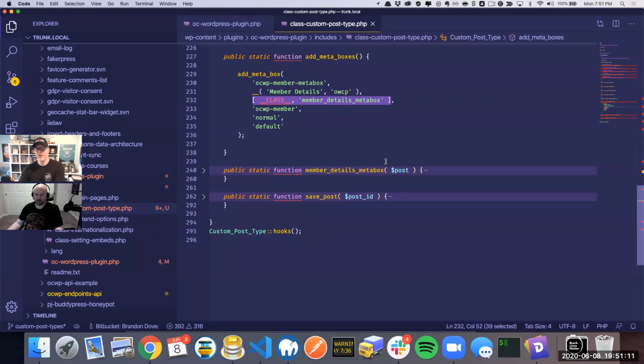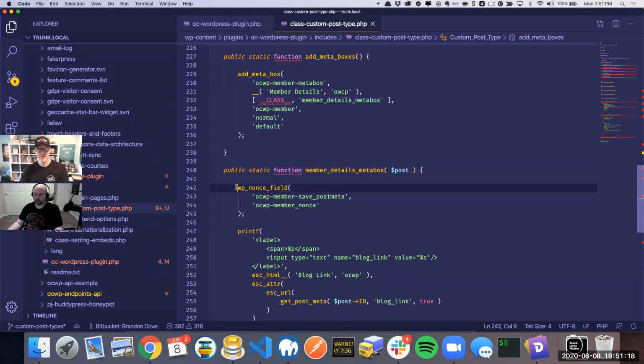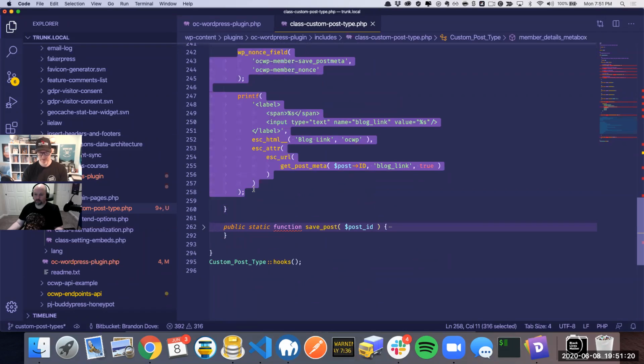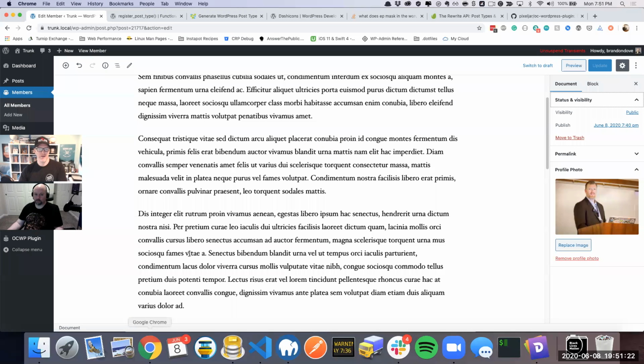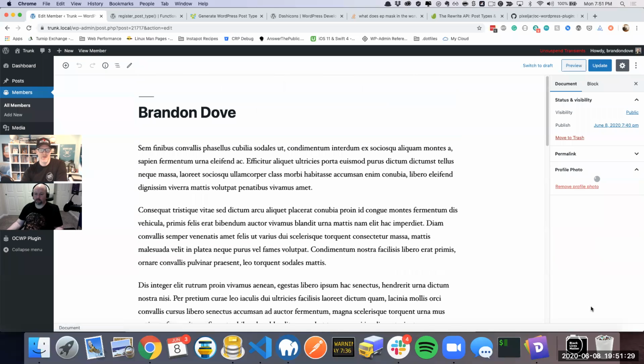Once you have that, you have a callback method here, which is where you actually write the content of your meta box. You don't have to write the code for the wrapper of the meta box. So if we comment all this stuff out and come back here and refresh, you'll see at the bottom there will be a meta box.